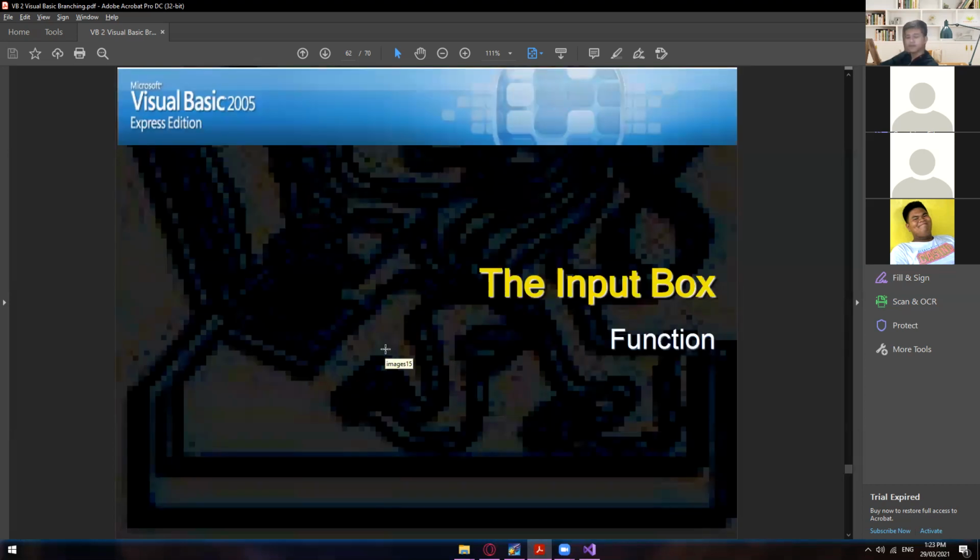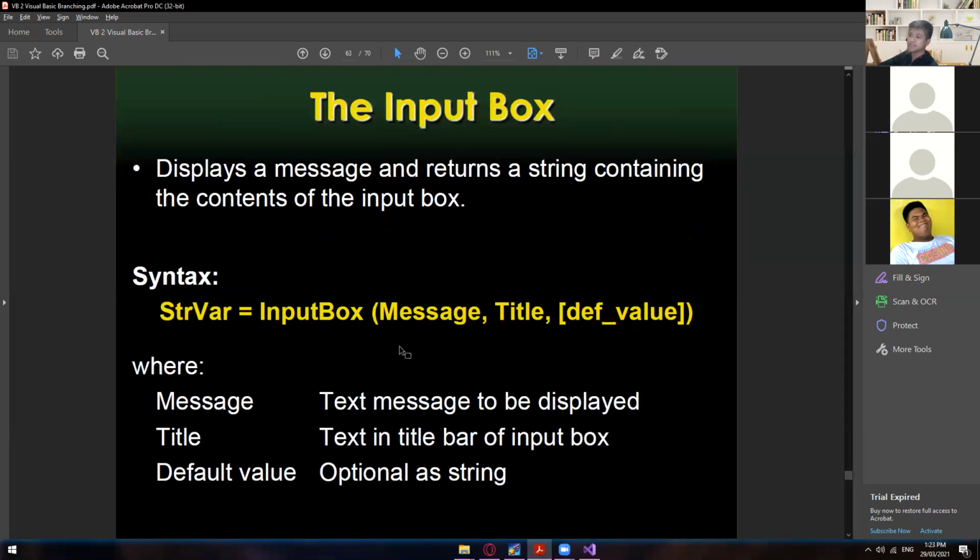Okay. Next one is the input box. So you can also put, instead of choosing only OK, cancel, ignore, retry, and so on and so forth. Now you can store a string or a number using an input box. It will be stored on our variable str bar.